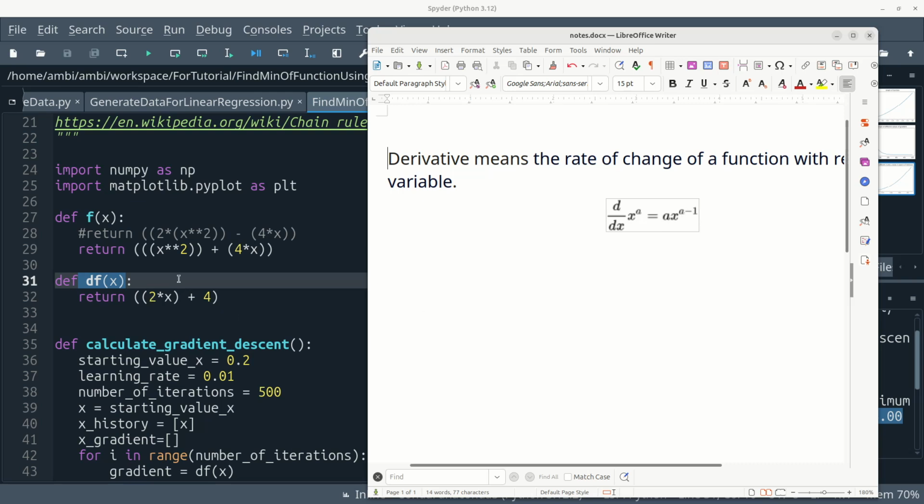That's the first term, 2x, plus, and then d by dx of 4x would be, since 4 is a constant number, it comes out, so 4 times d by dx of x to the power 1. Because a is 1 here, it is 1 times x to the power 1 minus 1, which is 1 times x to the power 0, and x to the power 0 is 1, so it's basically 1. Then you multiply it by 4, so d by dx of 4x is 4. So the derivative of x to the power 2 plus 4x is 2x plus 4.